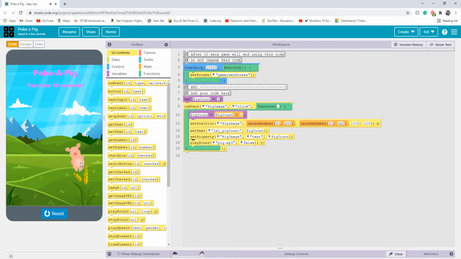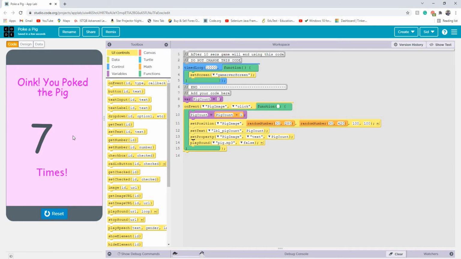So when I click it, it makes a noise: oink, oink. And as you can see, you poked the pig 7 times.